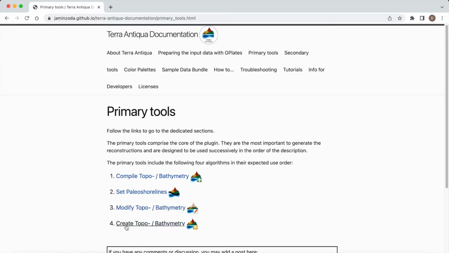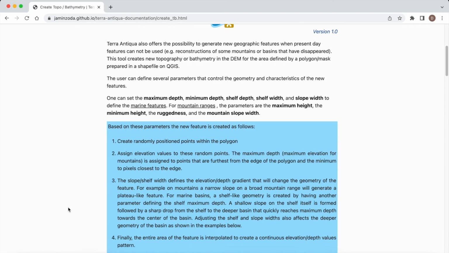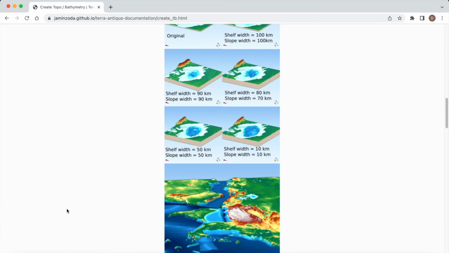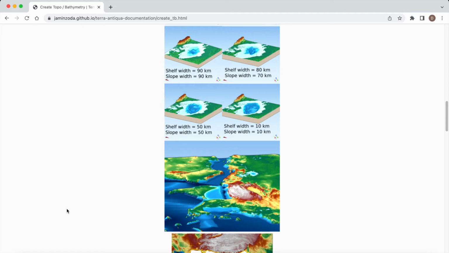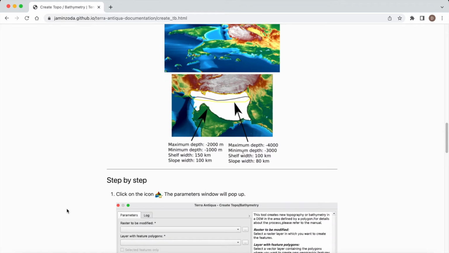Let me remind you that this tool is complementary to Modify Topo Bathymetry, so they can be used before, after, or instead of each other. This tool is useful to create new topography or bathymetry in regions that are too different from the present-day geography to simply rescale them. With this method, the pixel values for the area will be erased and a mountain range or ocean basin will be created from scratch.